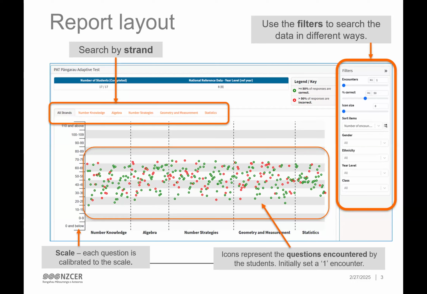On the left-hand side, we still have the scale. So you can see where each of the icons or the questions sit against the scale. That shows you its level of difficulty. So it shows you how they've been calibrated on the scale. Across the top, you can search by strand. So you can have all strands together, which is what the example here shows. So you could have 150 or 200 questions that have been encountered by your students. Or you could look at each strand, so you could look just at number knowledge. So you can sort of narrow the search down.